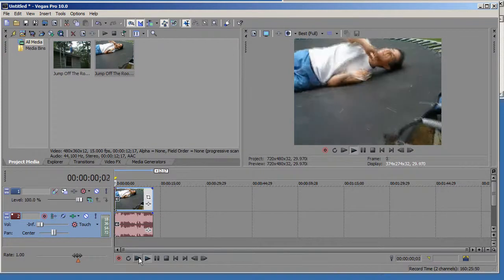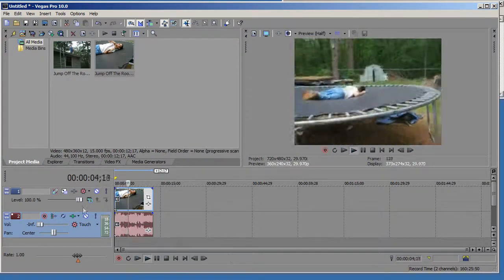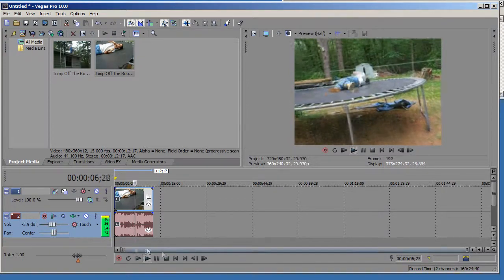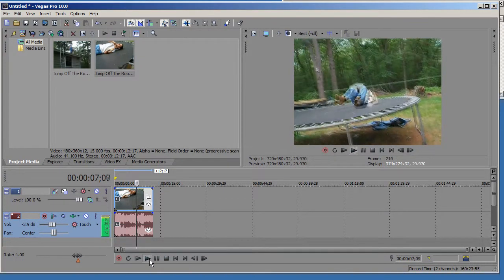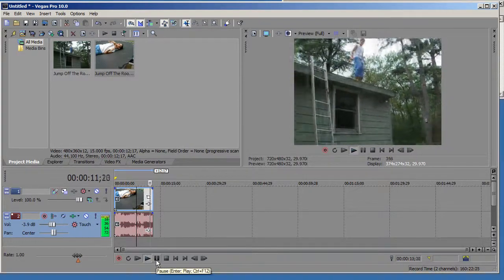And now when you play it back, he kind of rolls, and it sounds like he's speaking Spanish. And then he rolls and then he jumps back on the roof.